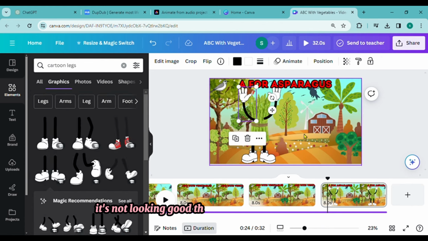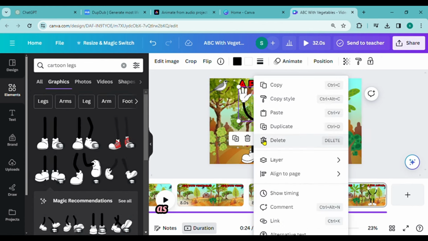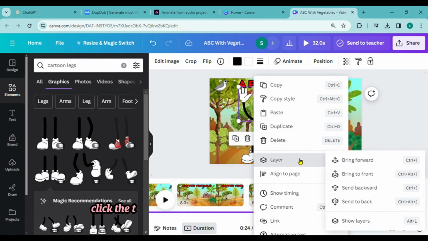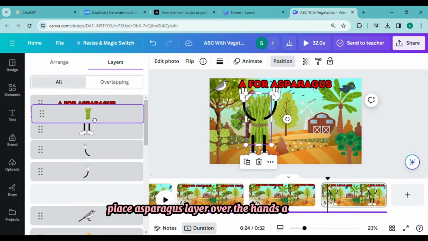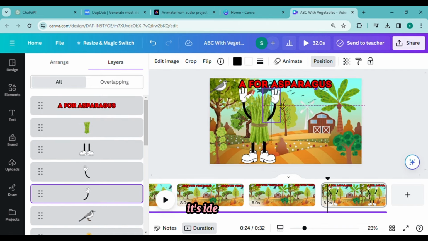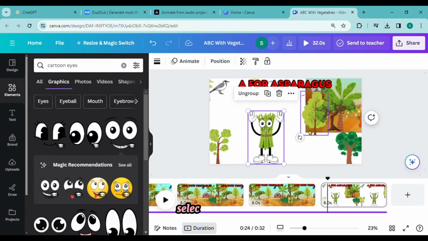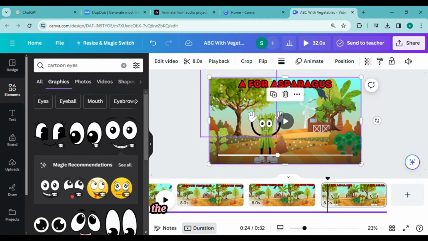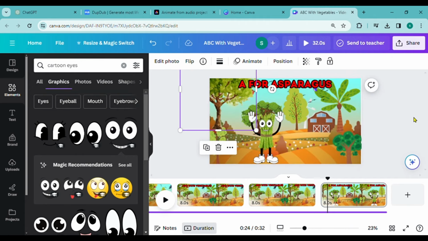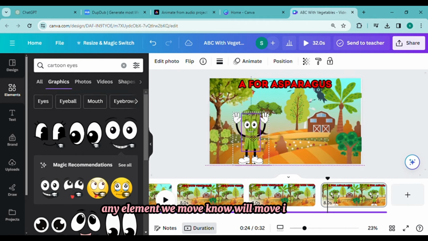It's not looking good that the hand and the legs are now on top of the asparagus, as you may have noticed. Click the three-dot menu and choose Show Layer from here to fix this problem. Place the asparagus layer over the hands and legs at this point. It's ideal now. Okay, to form a group, select the hands, legs and asparagus, then click the Group button. Any element we move now will move in unison.